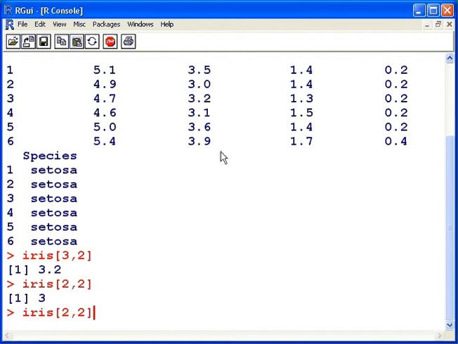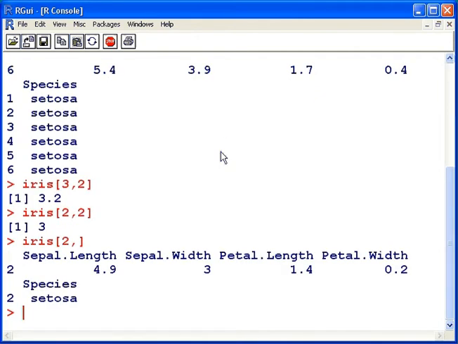Okay, what we could do now is see what would happen if we left one of these blank. So we're just going to say iris, 2, which is the row number, and leave the column value empty. What happens is we get the entire second row, all columns. So when you leave this empty, essentially what you get is all columns.